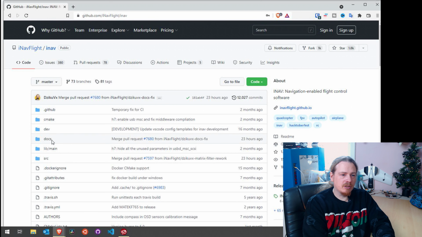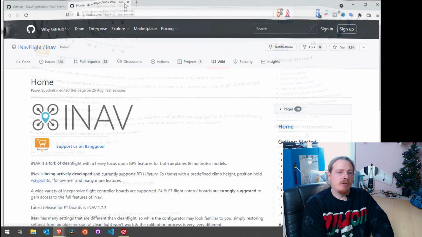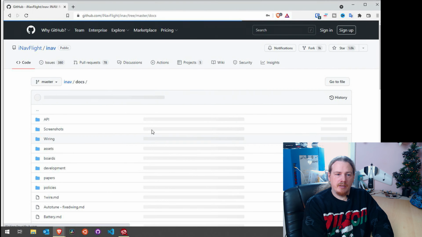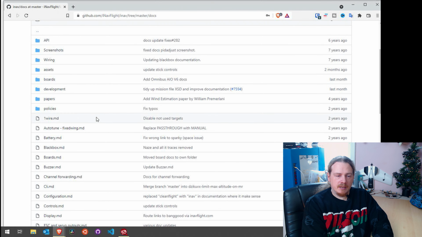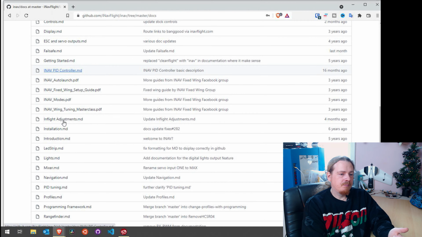Because the documents are something that people don't really know where to find, but they are quite handy and hopefully they're kept up to date. So if we look at the iNav GitHub, we have this wiki area, which I'll open in a new tab, which does have some detailed guides, but there's also this docs area here. Now all this is more technical, related to the individual parts of the firmware.